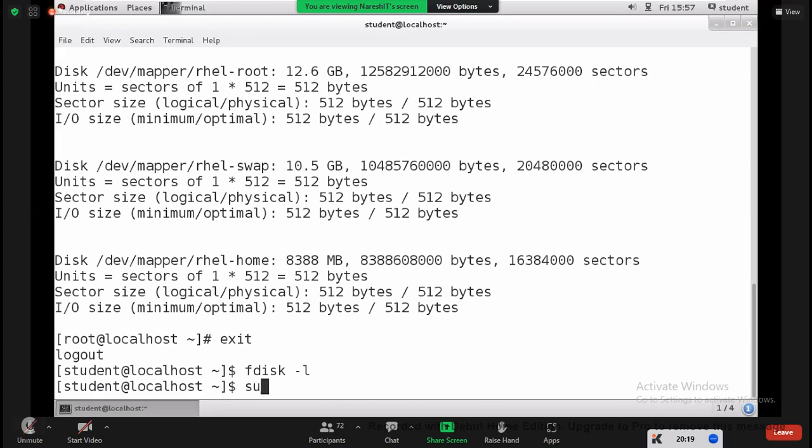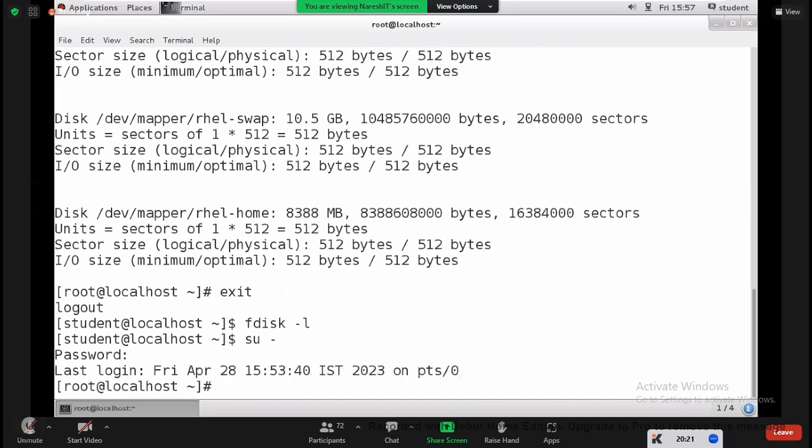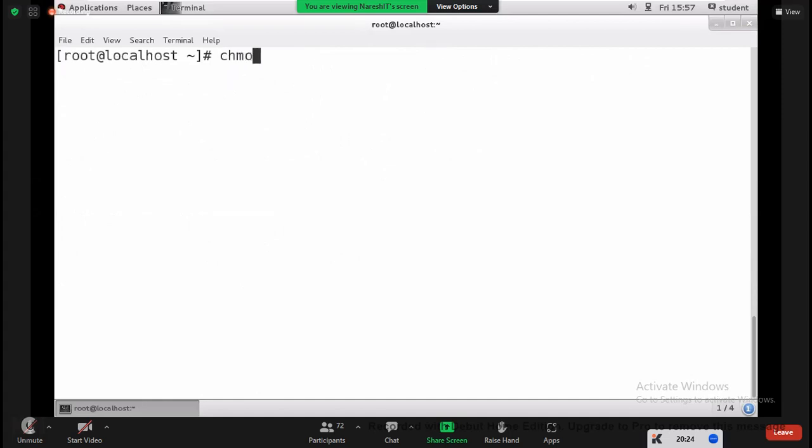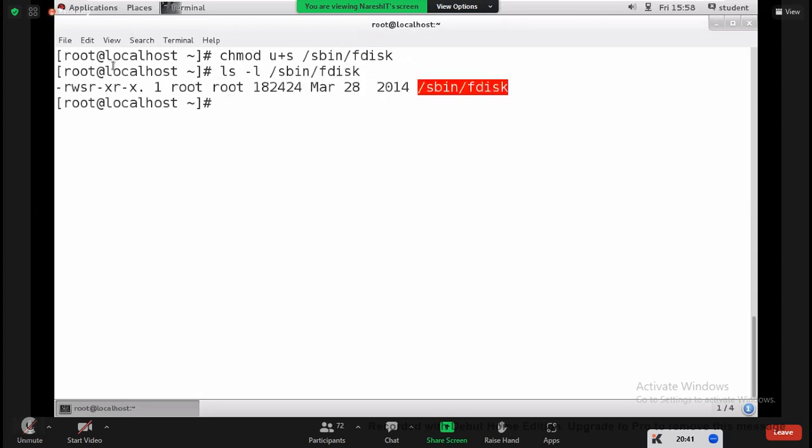Okay, so let's see here. Login as root user, right? So now how to assign the permission? chmod u+s /sbin/fdisk. That's it now. So let's verify the properties of /sbin/fdisk. See guys here. So we assigned a special permission for user on that executable file. Don't consider today that fdisk is a command. Consider fdisk is one executable file. It's one application.